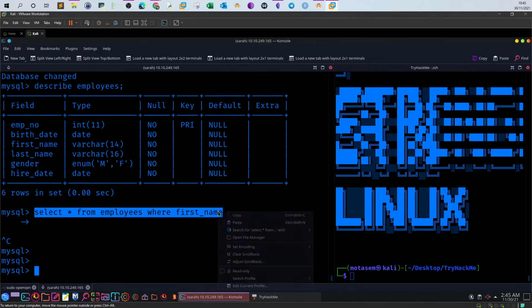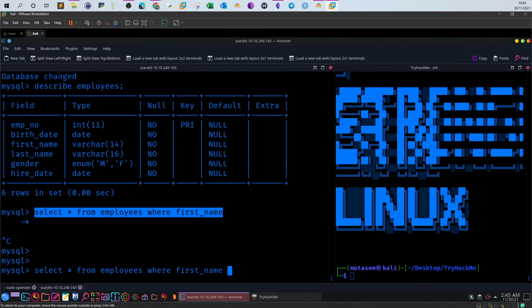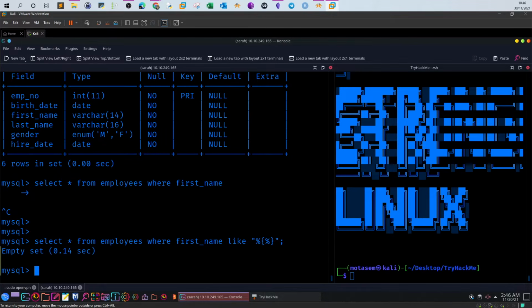So select star from employees where first name, then comes the LIKE statement, or the LIKE function. Here we define a pattern to search for a specific string. So in this case, I define double quotes. The symbol we're looking for is the braces, right? Because the flag is contained in between braces. So we're going to type percentage here and braces, inside them also percentage to indicate that there is content between the braces. Let's see if this works. So it is empty. Now how about the last name?